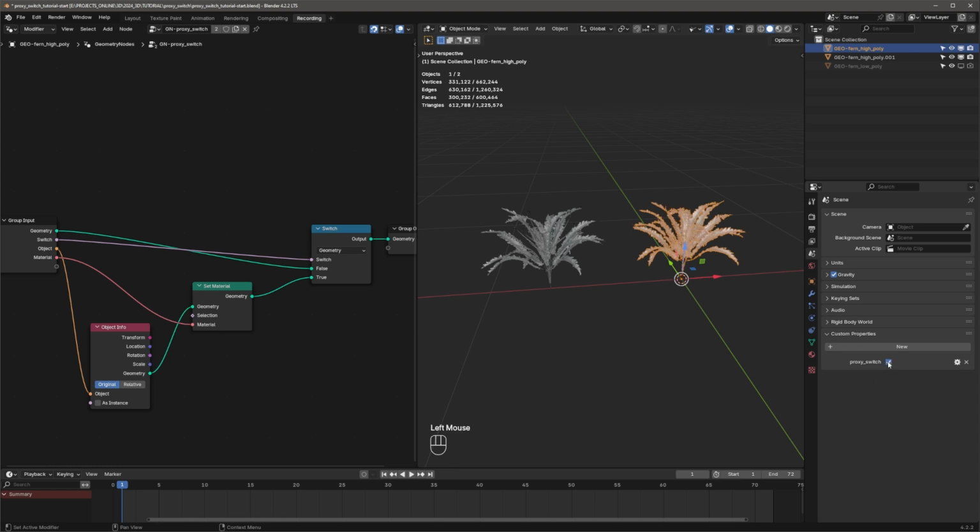So when I press this, you can see now that it turns the proxy on and off. So now that we have the switch, we're going to be able to use this thing for a bunch of different things that we can enable or disable.